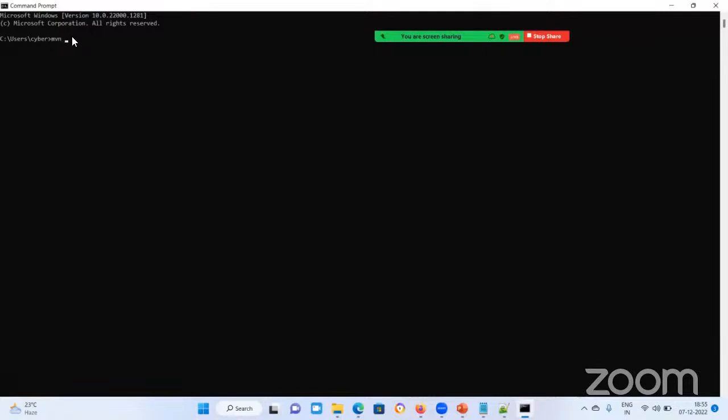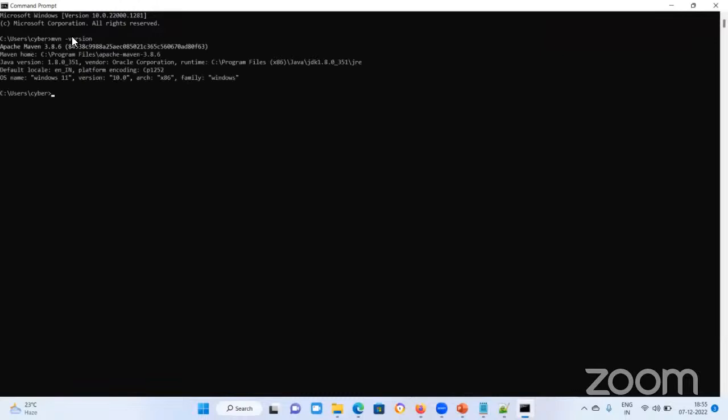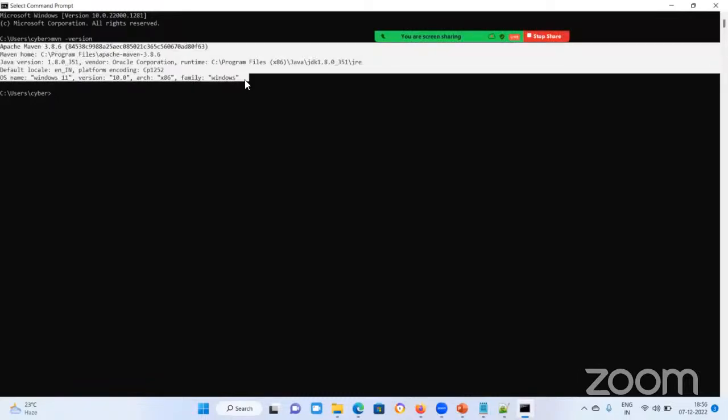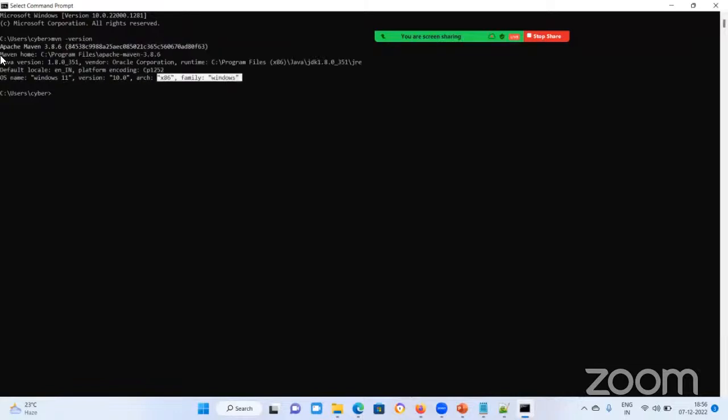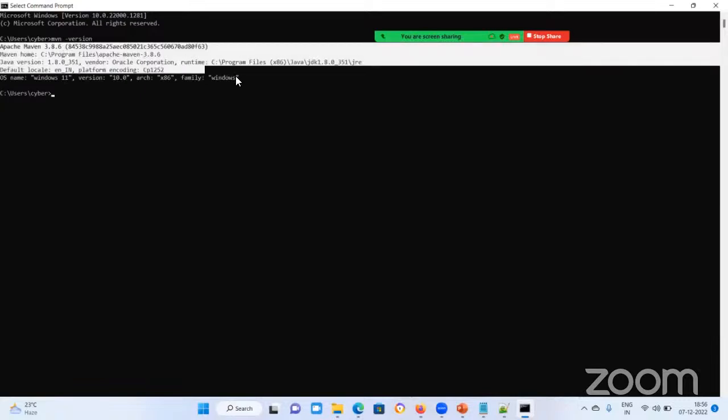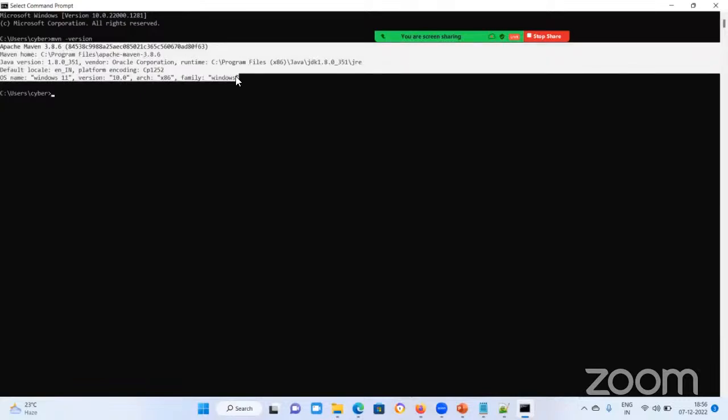We have to use the command, yes. See, if you got this message, yes, it is successfully installed. Maven is successfully installed. So this is how we have installed Maven also. Whatever the process that we have done till now, we are done with this installation.